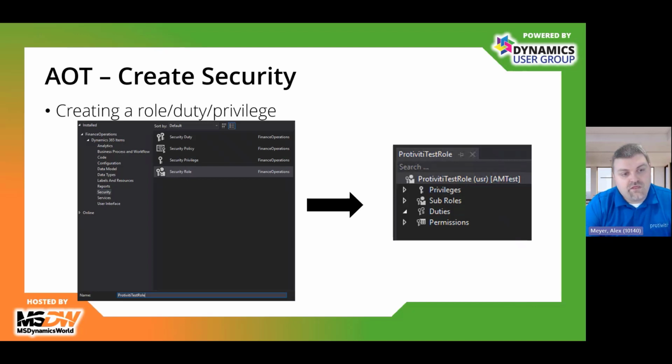But one of the things here that we can actually look at is creating custom security. So you can see under the Finance and Operations, Dynamics 365 items, there's a security heading. You're going to notice that you have roles, duties, and privileges listed here, so you can create new roles, duties, and privileges. You also have security policies, which are XDS or extensible data security policies that you can create.